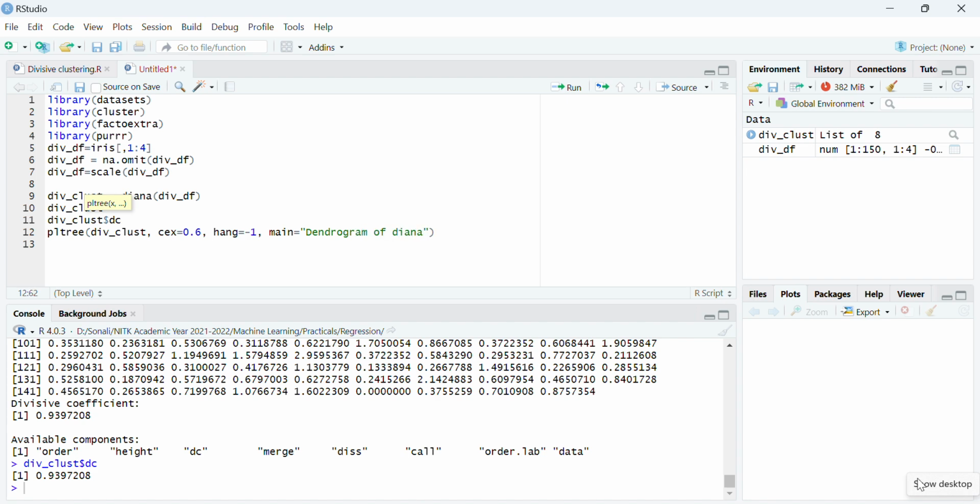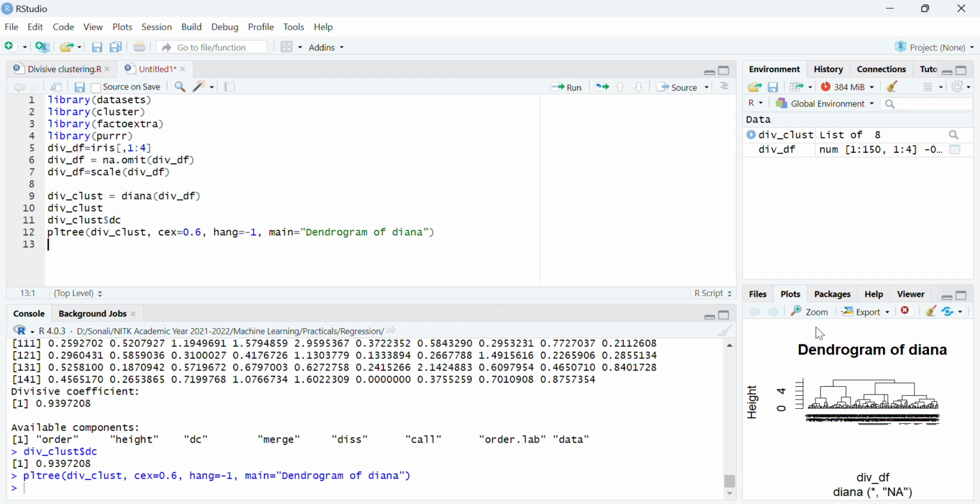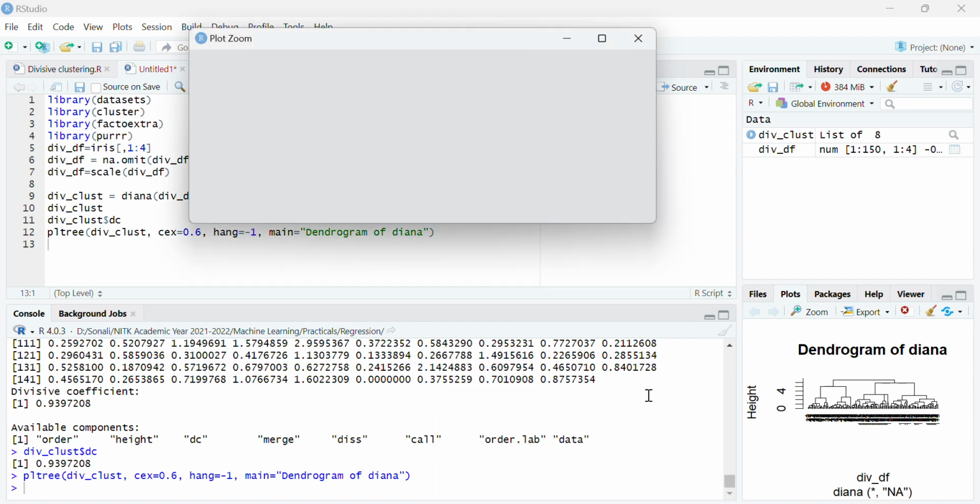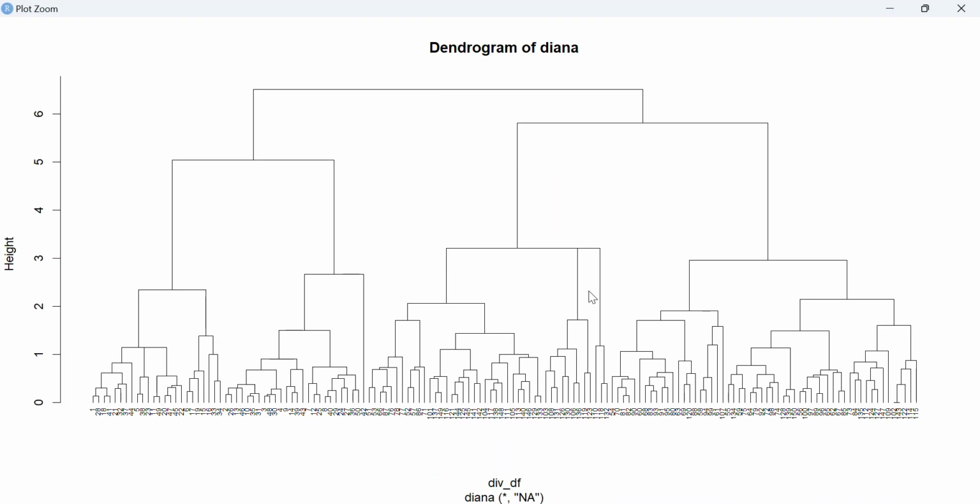You can simply write that and let us execute this. You can see the plot here. Zoom in. So it has been grouped. This is the value 0.6, so it will go up to this level. From here you can see that it is a top-down approach, and these are all the points which are being grouped into clusters.